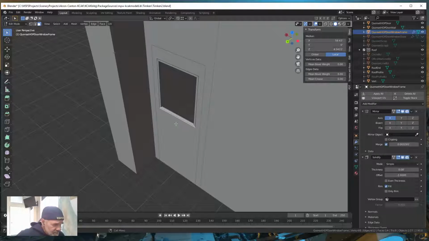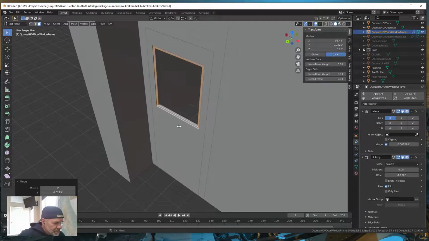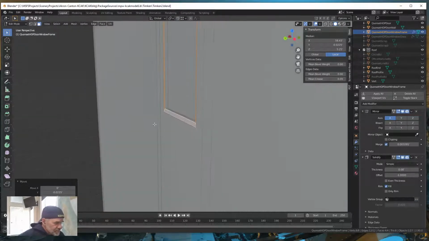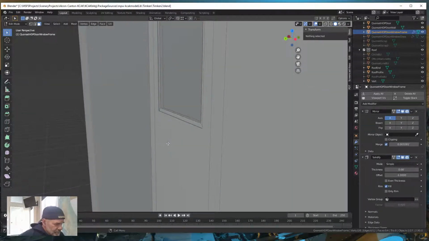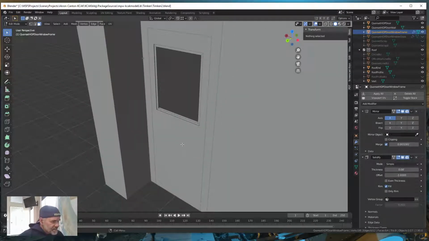So we're going to move that. We're going to select all, move Y minus 0.0225. So that kind of insets our frame a little bit from our actual door. Okay, kind of like that. And I think that's going to be fine.